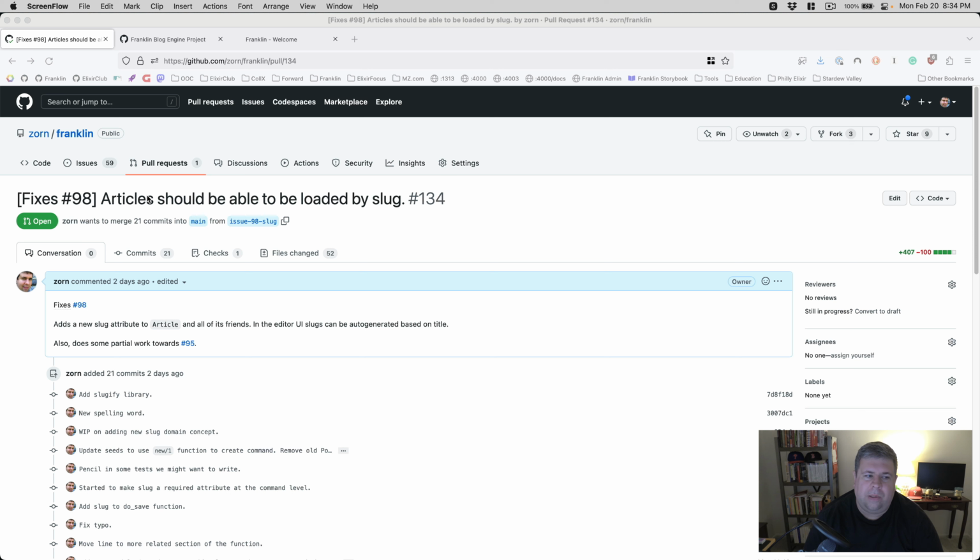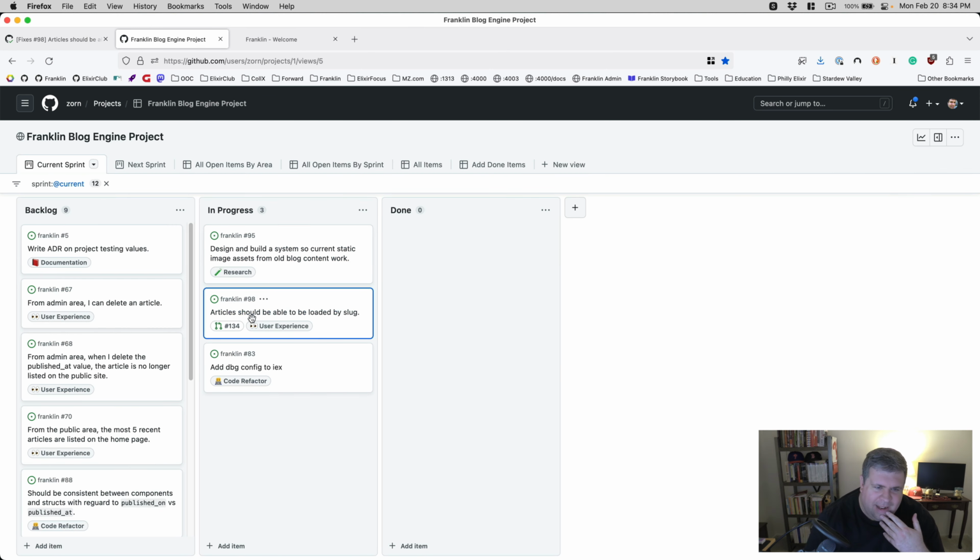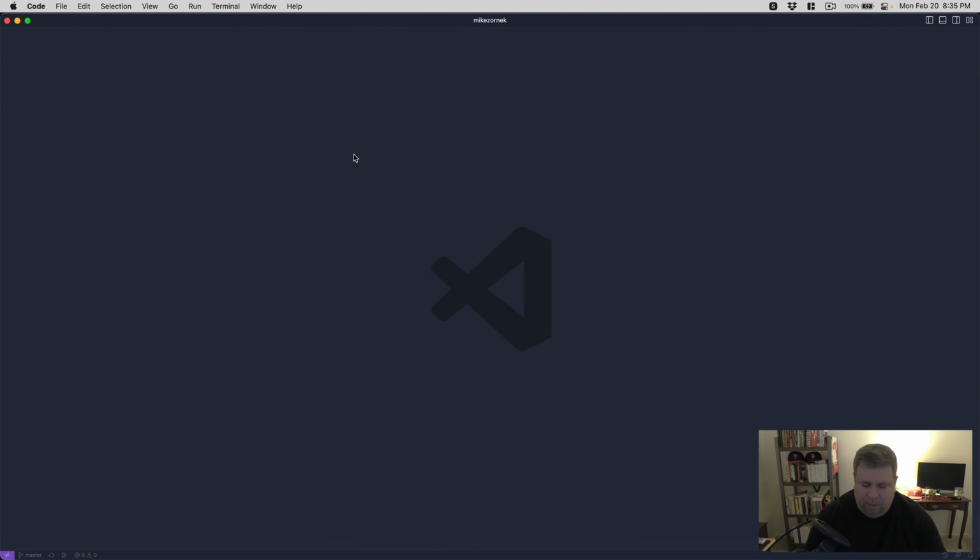And it's built using an event-sourced pattern. And I had a ticket that I should design and build a system so current static image assets from the old blog content work. Just to show you what we're looking at here.